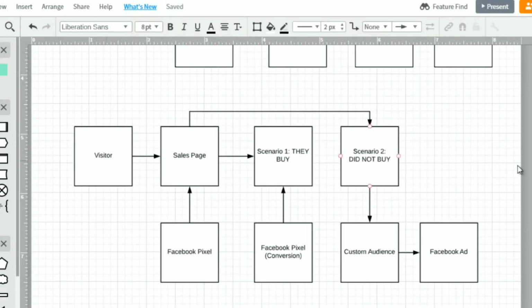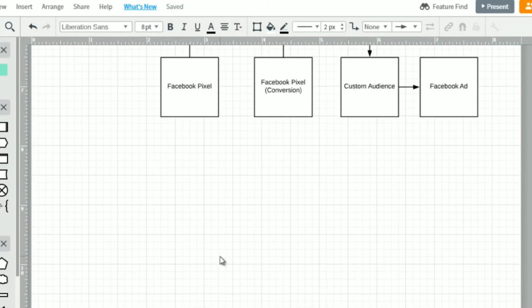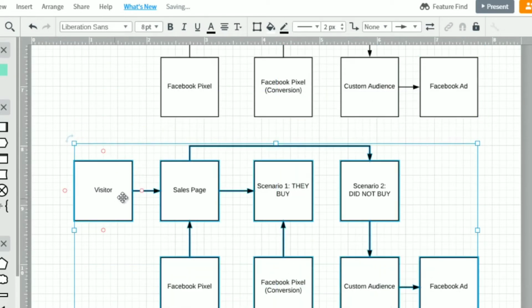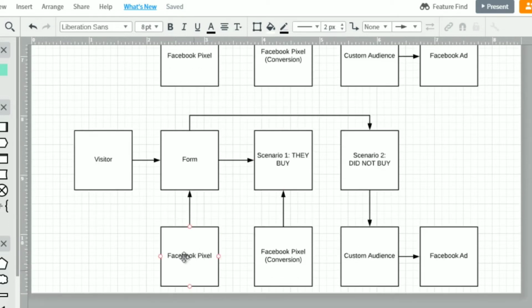So now we have a form. Let's see here, we've got the sales page here, and let's do a form. So they come to the form, and our goal is to get them to fill out the form. We've got a Facebook pixel here as well. Of course, in scenario 1, they fill out the form, and then we have a Facebook pixel, and we're able to track that they did fill out the form.